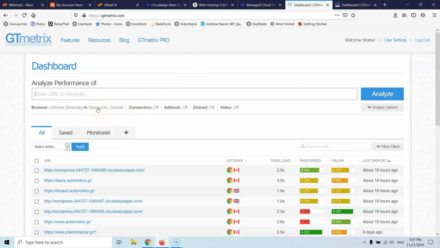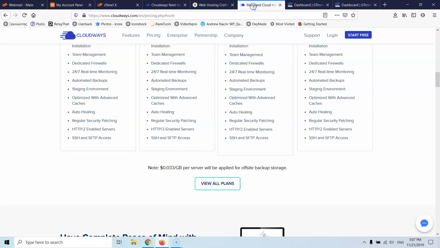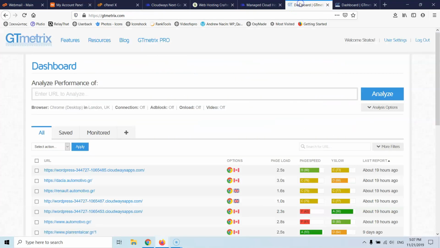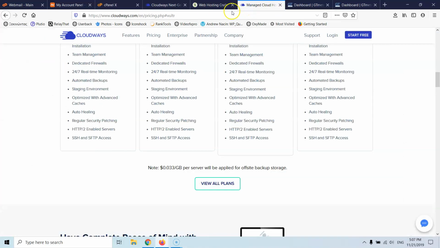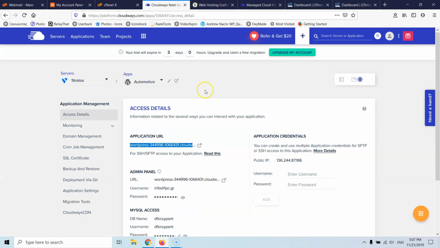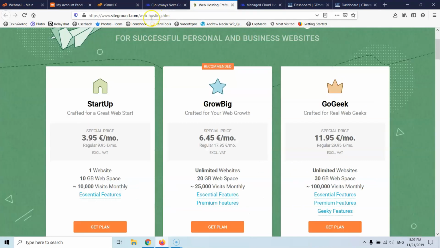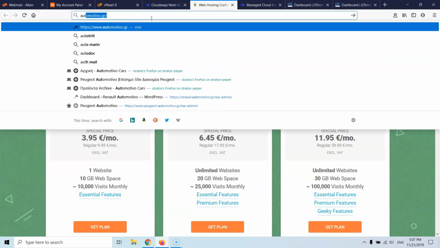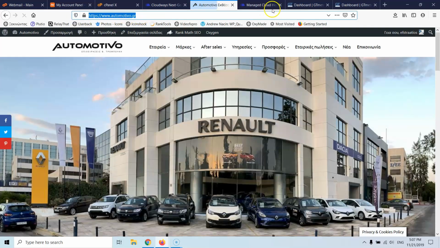The SiteGround server is located in London. So let's go for London in both. This will grant a little bit of speed advantage to SiteGround, but just a little. I think the Cloudways will be faster, even though the test location is closer to SiteGround's servers. Hopefully you understand what I'm trying to say. Okay, so let's go for Automotivo, and this is the SiteGround website.